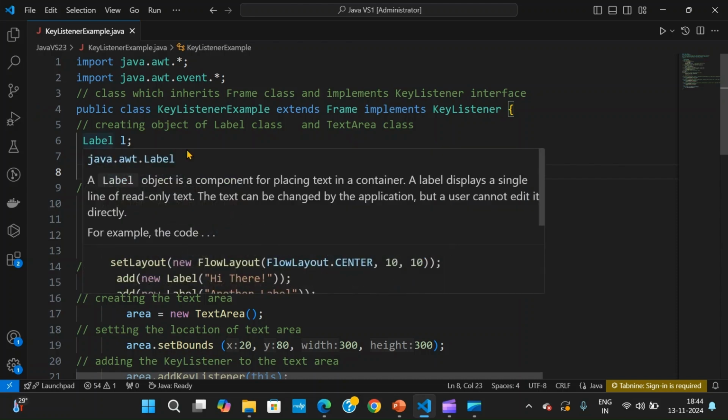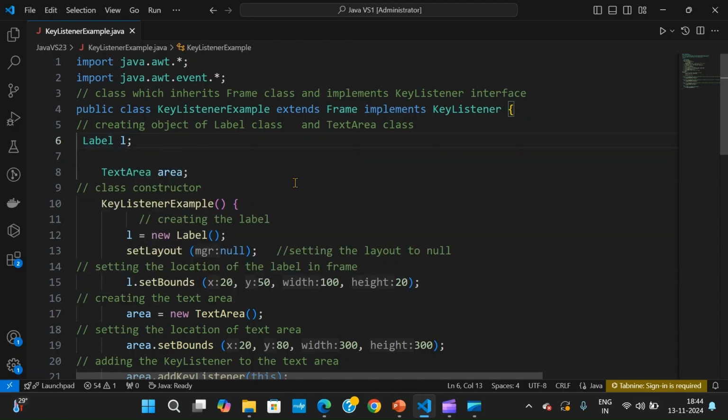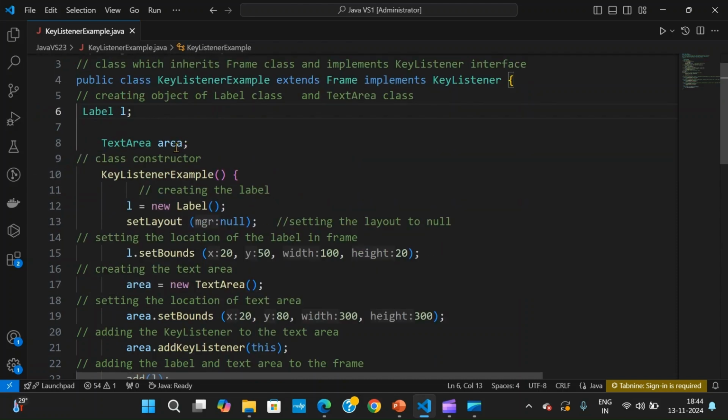Now we are creating one label. You can see here Label l. Then we are creating one TextArea component. TextArea is a class and area is a reference variable. Here Label is a class and l is a reference variable.